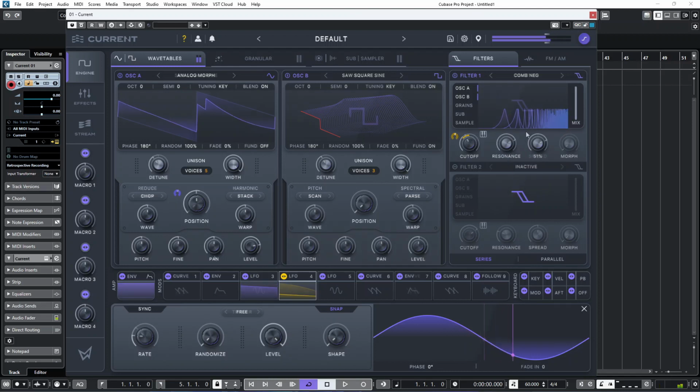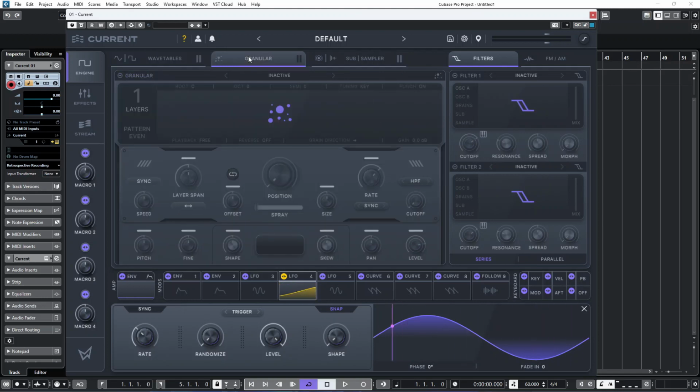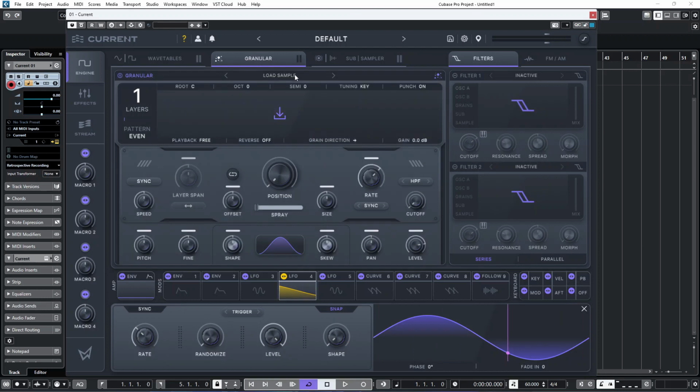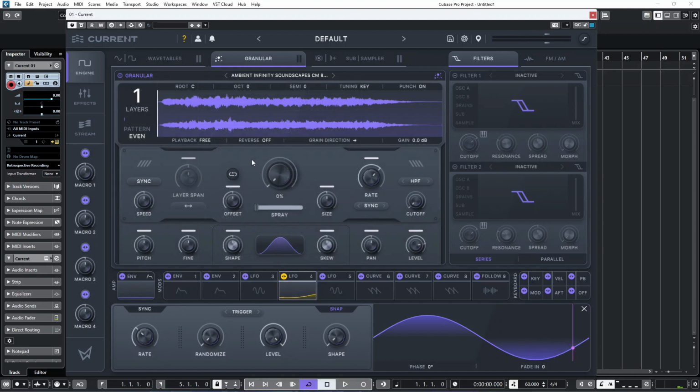So if I initialize a preset, mute oscillator A, let's have a look at the granular side of things. So if I call up load sample, you can drag and drop literally into the center there. But if I click load sample, you'll see some that I've tried out earlier. So we'll have a quick look at the features. And again, I'll try and concentrate on things that differentiate current from other granular offerings.